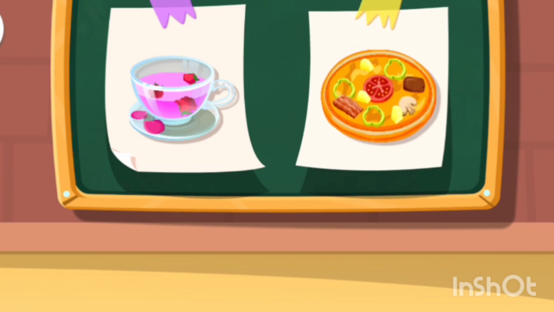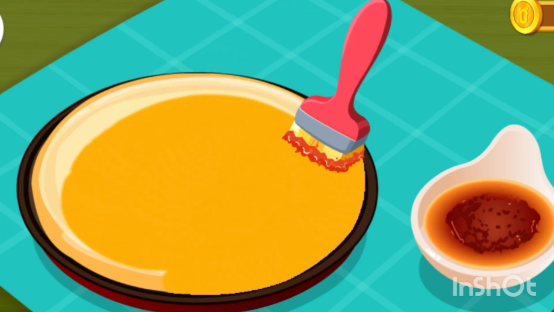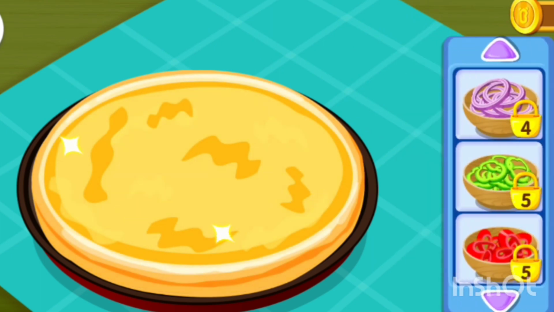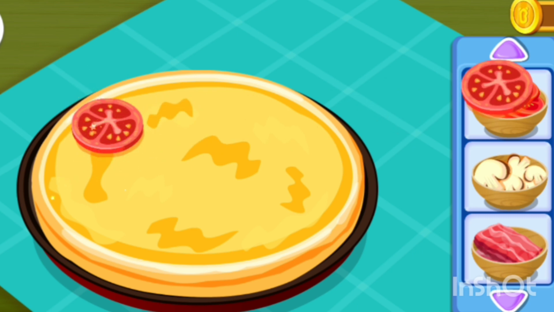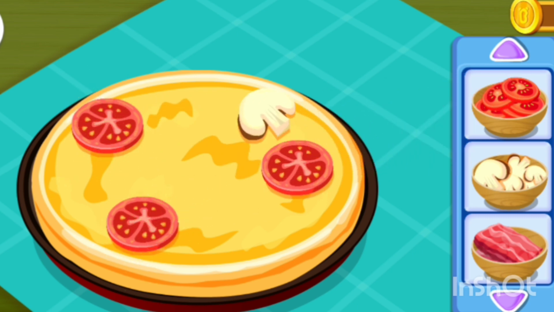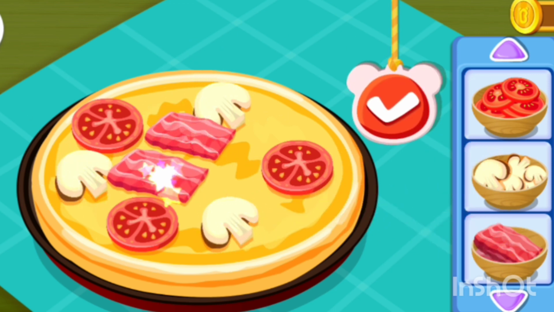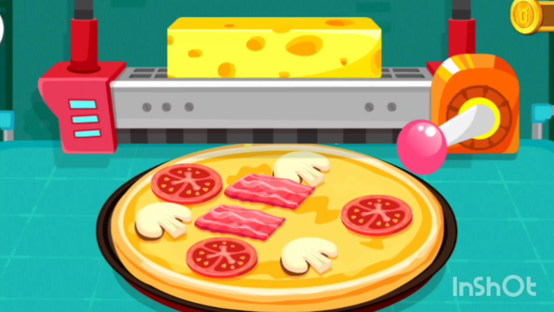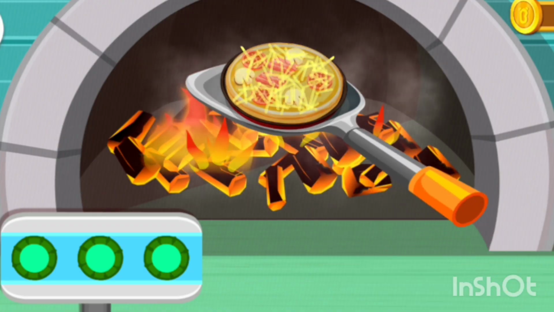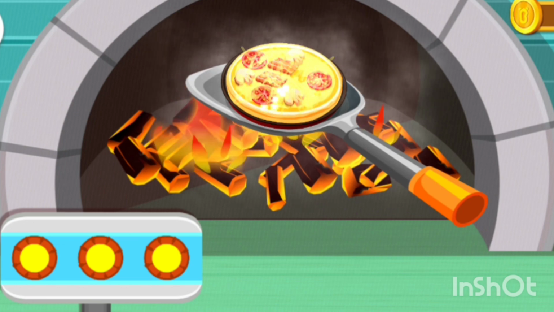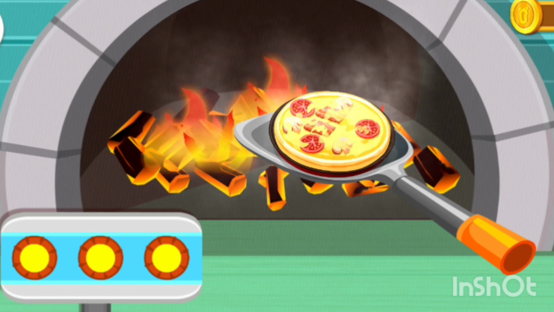This is what the customer ordered. Let's make it together. Spread a layer of sauce on the dough. What toppings do you want to put on your pizza? Tomato, mushroom, bacon. With cheese, it'll taste even better. Put the pizza into the pizza oven and bake it. Wow, you've made a delicious pizza.